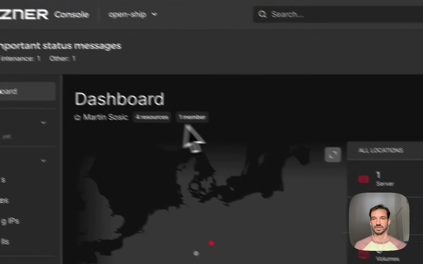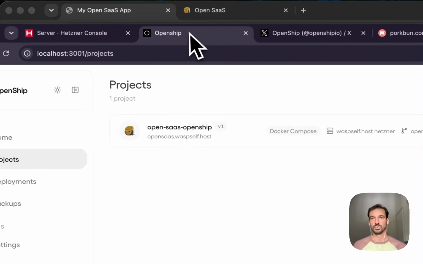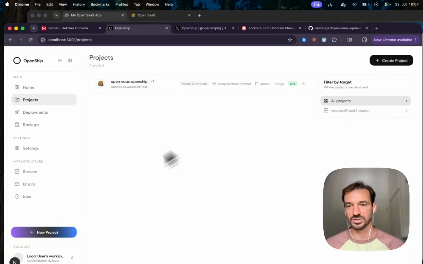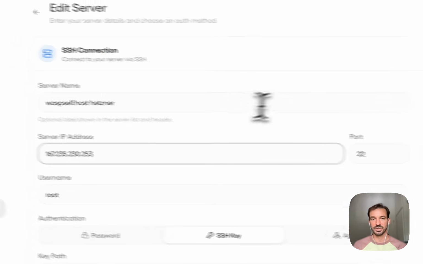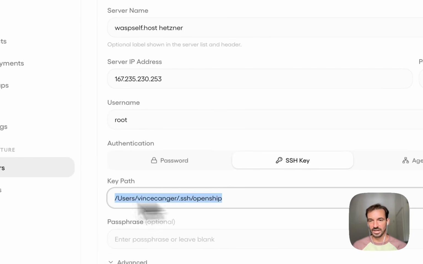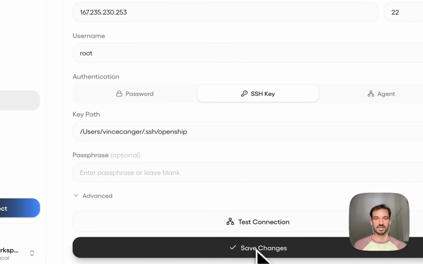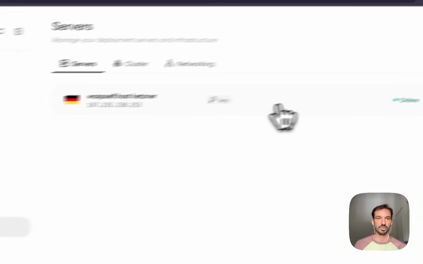And once you have your server, you'll want to go to it and you'll want to get the IP address. Once you've installed OpenShip and you've got it running locally, like I do here, you'll want to add a server. So you go to servers, you go to add a server, put a name in, put an IP address at port 2020, your IP address of your server, root, give it the absolute path of your SSH key. And if you added a passphrase, also add it here.